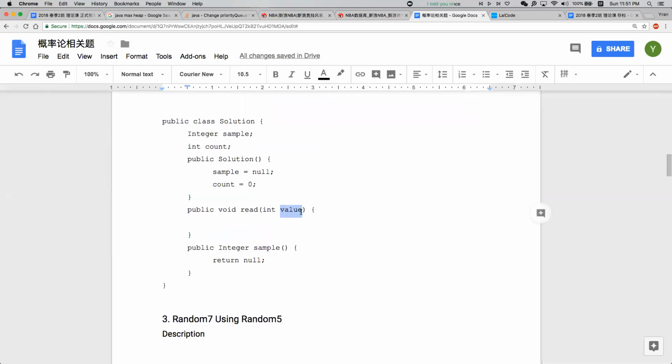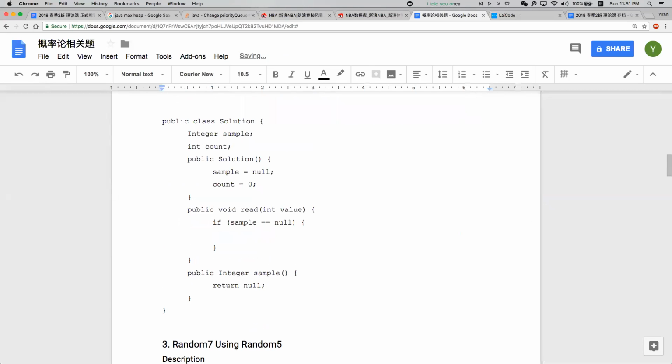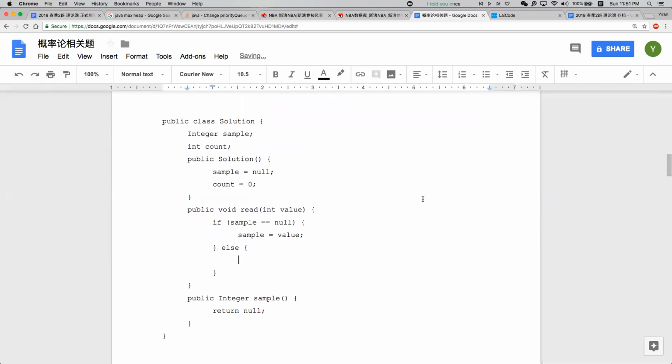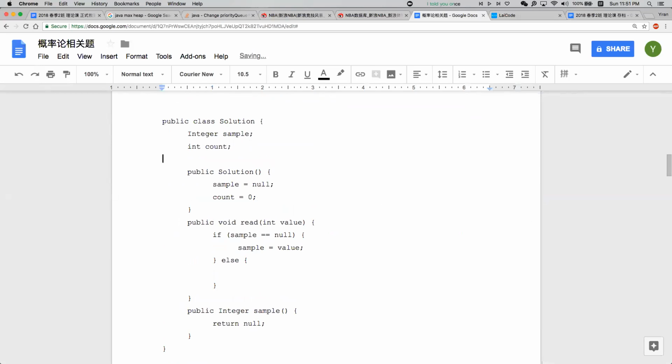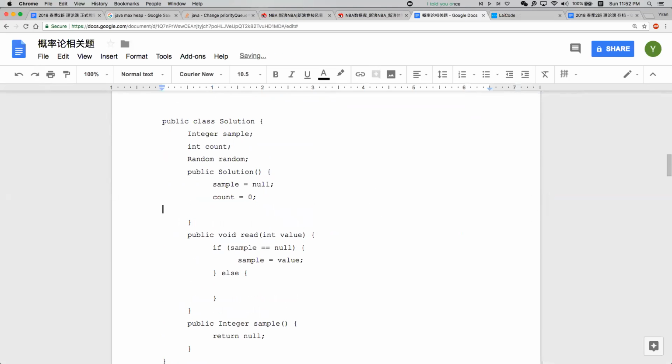And every time you read a value, we first check if the sample equals null, right? If the sample equals null, then we do not need to consider anything else, just set the sample equal to the value, and that's all. Else, if we already have something inside the sample, then we need to calculate a probability. Oh, I know what I'm missing. There should be a random type named random, and here we should set random equals new Random.